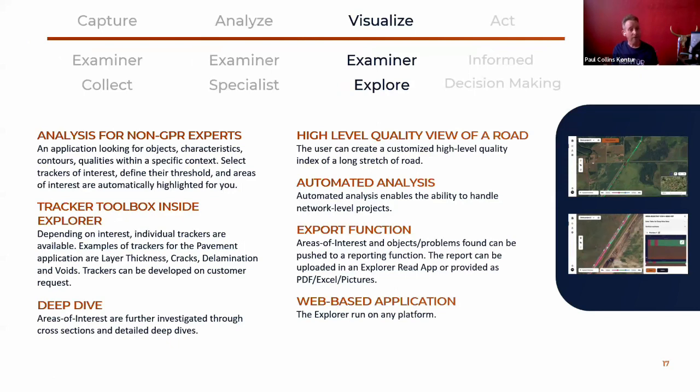You have trackers inside the toolbox that are automated, so you can set it to look for certain elements like layer thicknesses, cracking, delamination, voids, okay? And they are being developed as we go. You can deep dive into certain areas. Even the platform will tell you where to look. All right. So if we have a very long road, and it's not uncommon these days to have a network level approach, we can focus on areas rather than worrying about the areas that are actually fine. Okay.